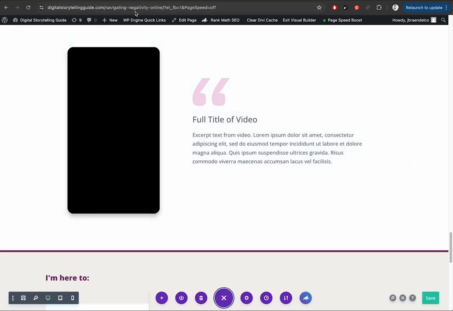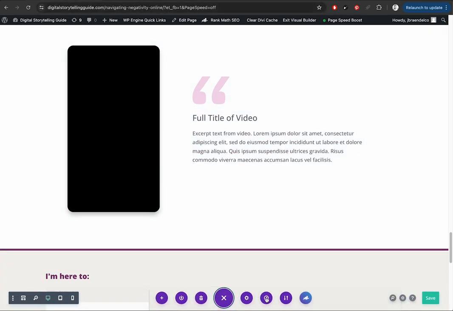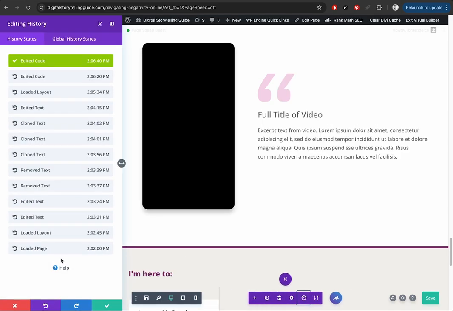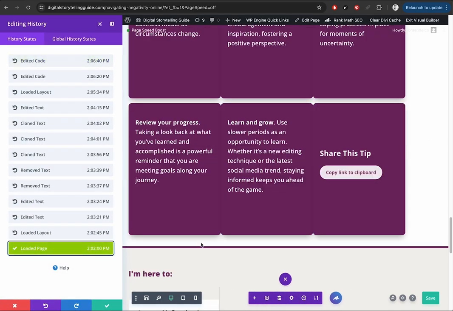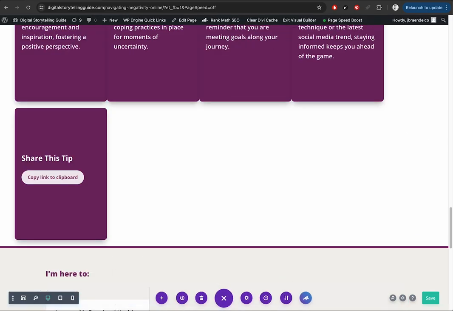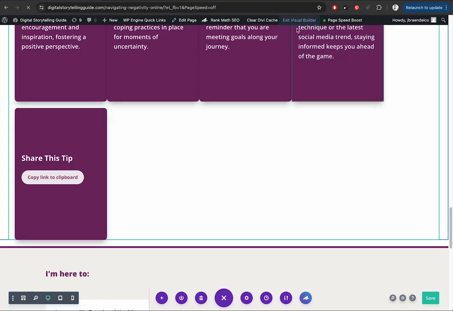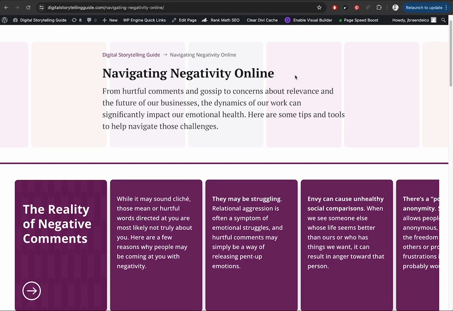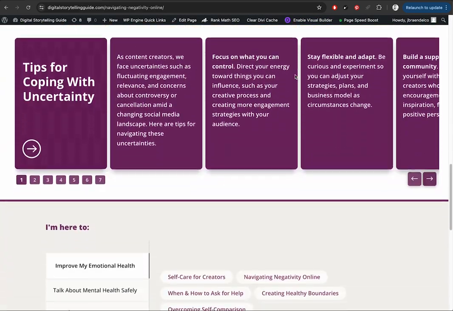Again, this is a live page, so I'm going to be very careful and return it to its previous setting. And for the sake of extra clarity, or safety, I'm going to exit Visual Builder without saving, and the site is as it was.